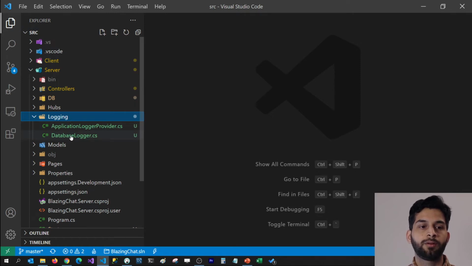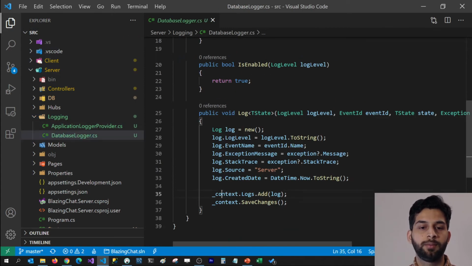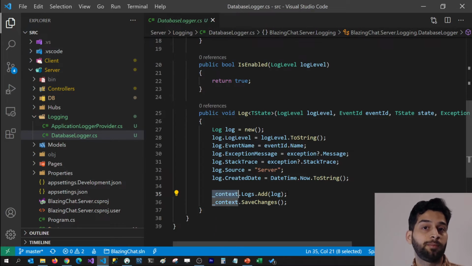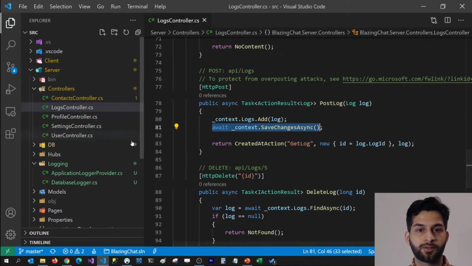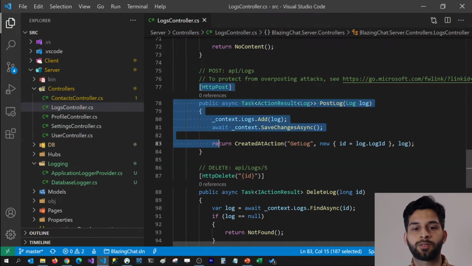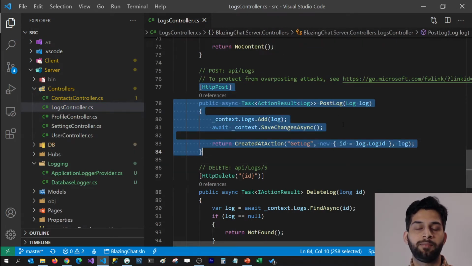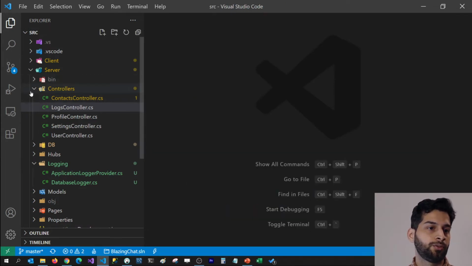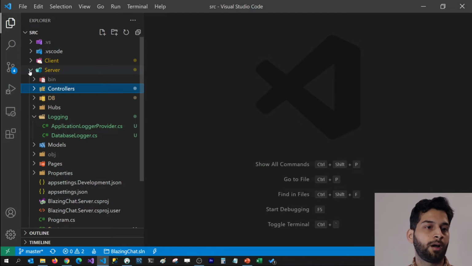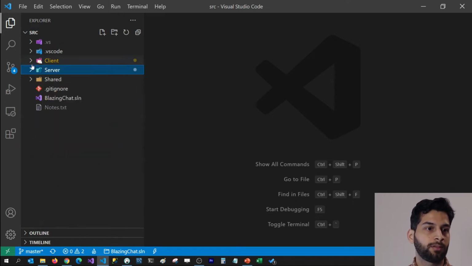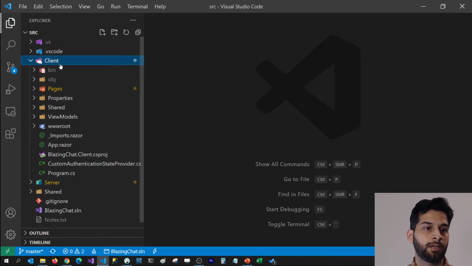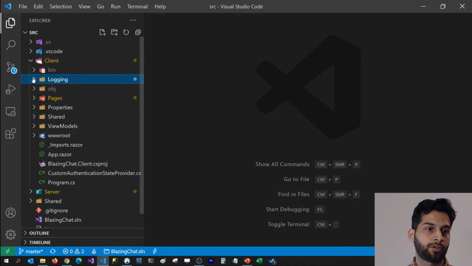And then we don't have DB context there, but we'll have HttpClient, so that I can call this controller that I've created, logs controller, which will post logs from an API to the database. So we can use this controller to log the logs which are happening on the client side in the database. So I'm going to copy this folder, literally copy this folder, and then paste it in my client project.